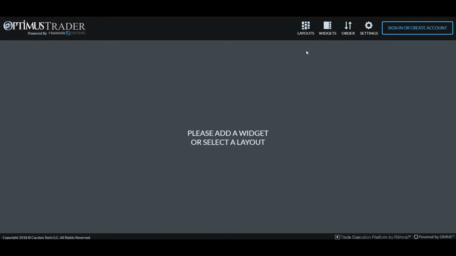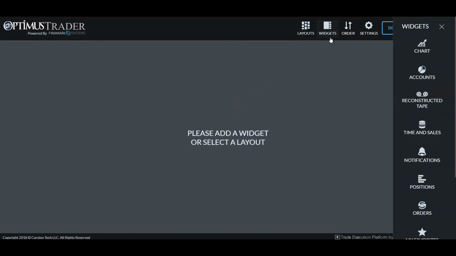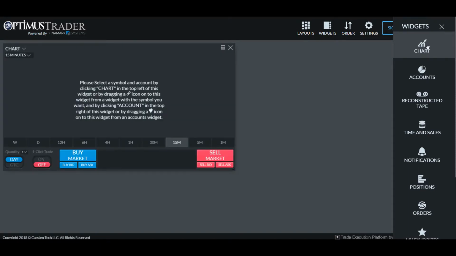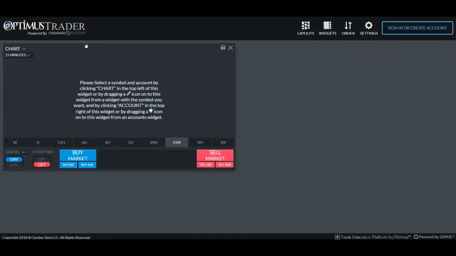To add a widget, you'll simply need to left click on the widget tab, which will open up your widget sidebar here, and then left click on the widget you'd like to place on your home screen. A typical widget we would start off with is the charting widget. And as you can see, with a simple left click, my widget is instantly placed on my home screen.